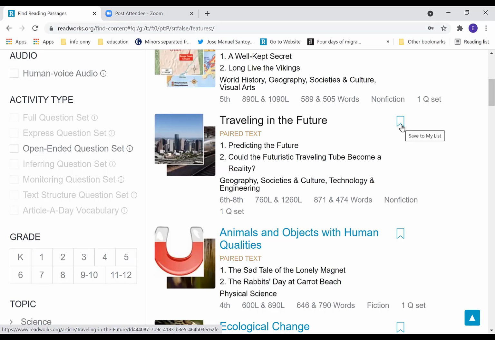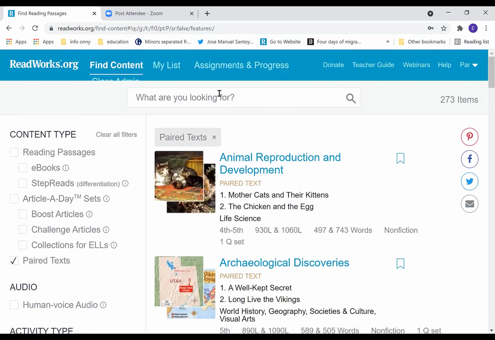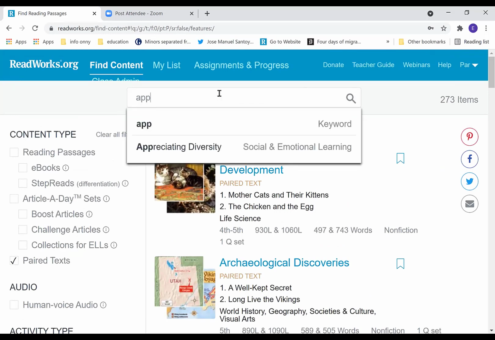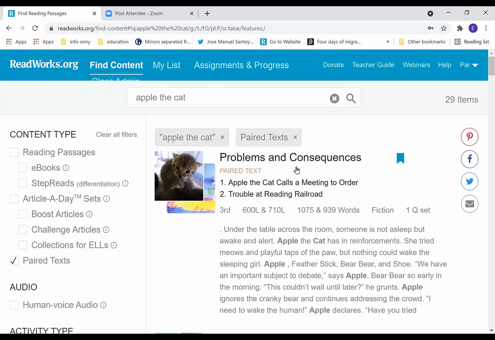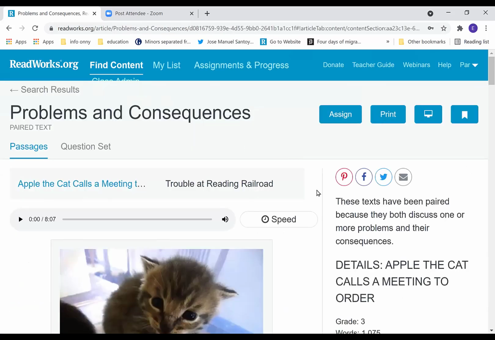We can add it to my list, or we cannot. I want to go through and share this with you. This is one article that we did. This is on problems and consequences. And if I click on that, notice over here, it tells you these texts have been paired because they both discuss one or more problems and their consequences.